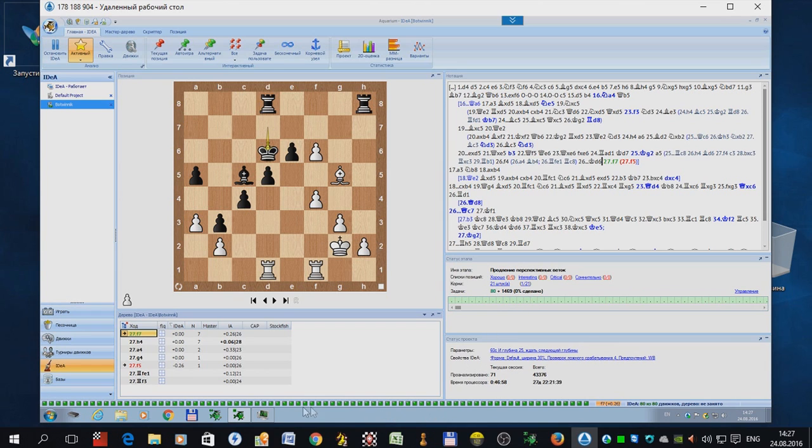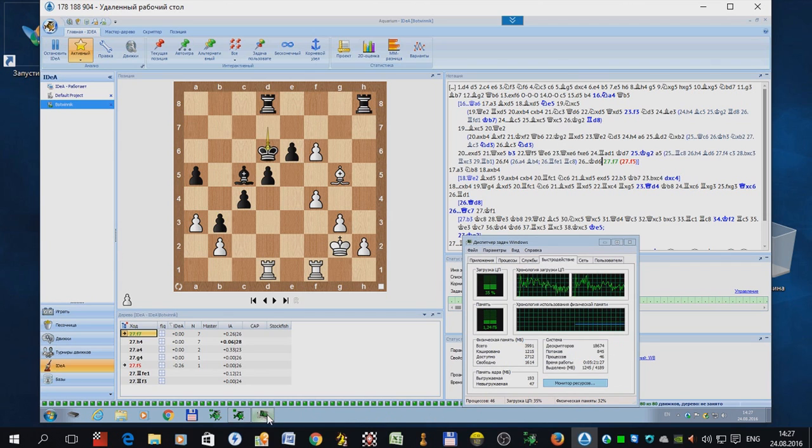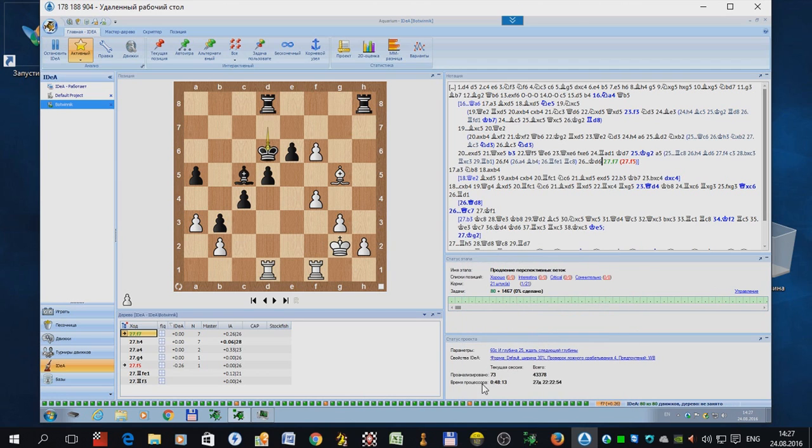We believe the minimum requirements for Aquarium 2016 are a dual-core computer, 4 GB of RAM, and it is desirable to have an SSD drive. The engines operate very stable. If you have a good fast internet connection and you are using the Aquarium correctly, then there will be no problems.